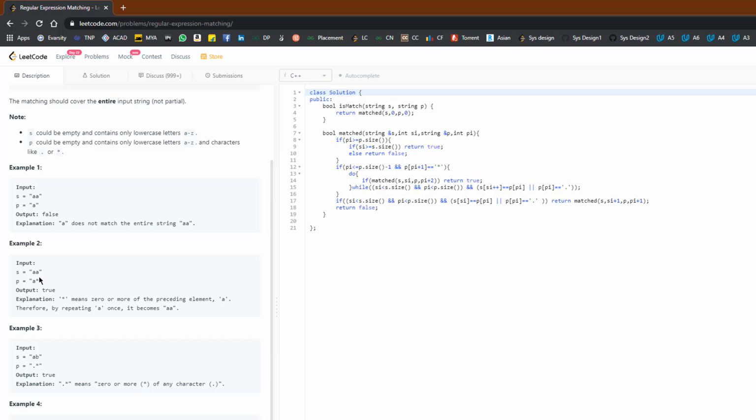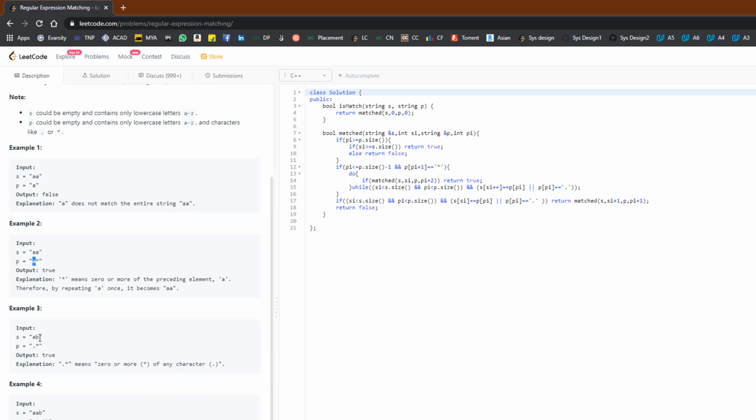Here are some examples of this. Here we can match both of the a's with two occurrences of this a because star is there after single a. All right, and similarly here we have a and b, and with the help of star, we can convert this single dot into two dots, and both of those periods will match with a and b.